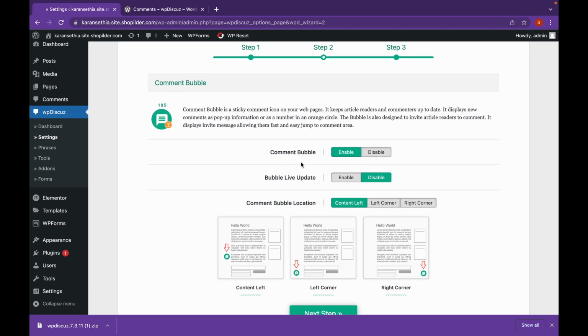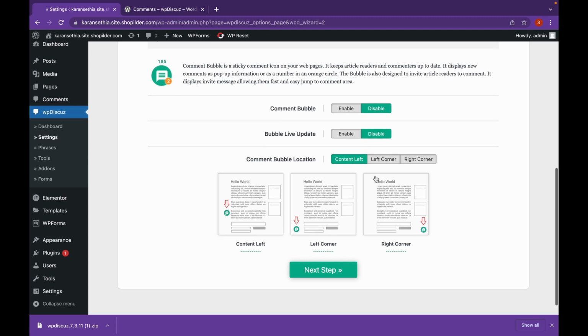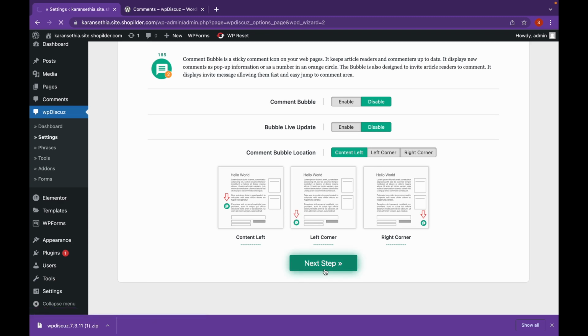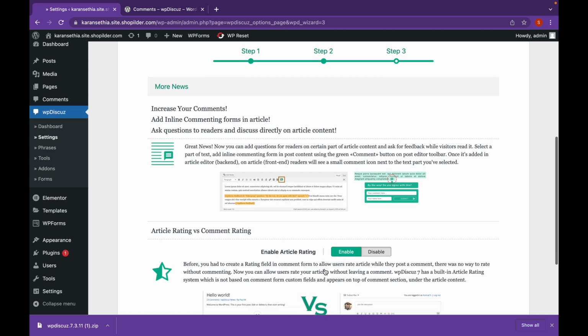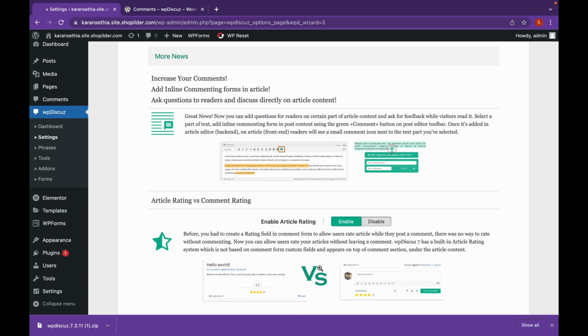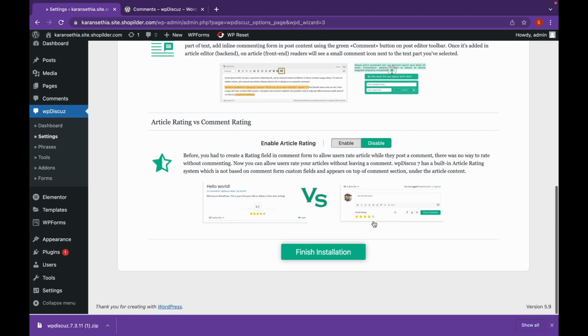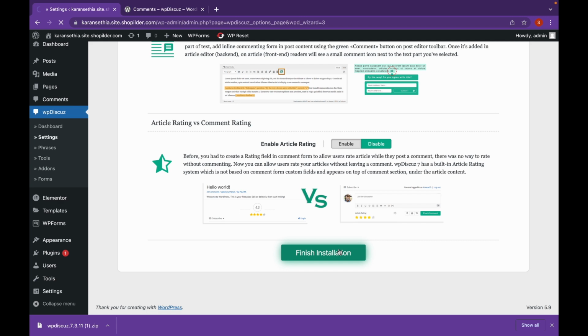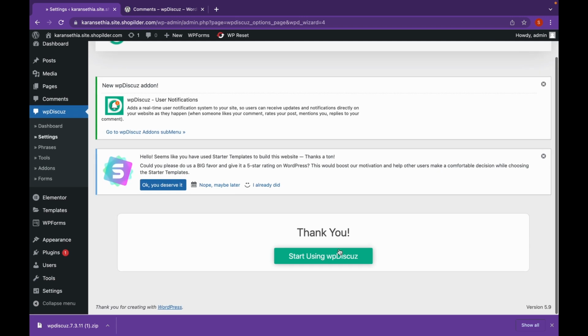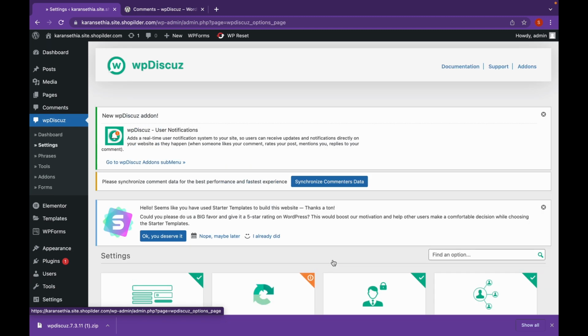Now if you want to add comment bubble, which is a bubble that will appear on your website along with your content, that will redirect the users to the comment section. Now we don't want that, and disable bubble live update as well. Click on next step. Now if you want to rate article rating, you can do that, but for now we'll disable it and click on finish installation. Click on start using wpDiscuz.